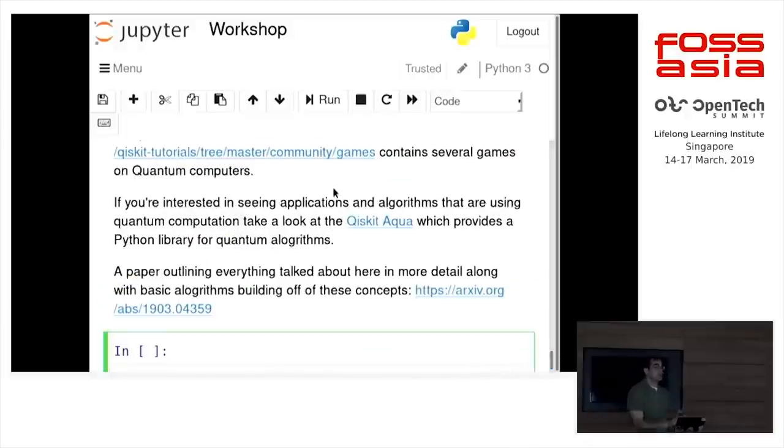And if this was all too dense and you never want to look at this again and you hate me for introducing you to weird spheres with rotating vectors and all of that, the QISKit Aqua project, which I mentioned earlier, is designed to give you a Python library that abstracts away quantum algorithms. So it does all of the circuit building underneath and all of the algorithms.